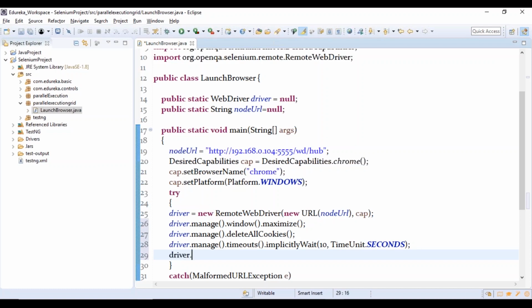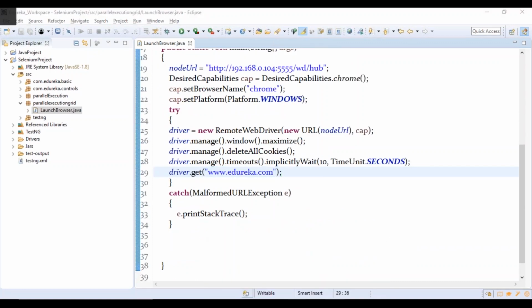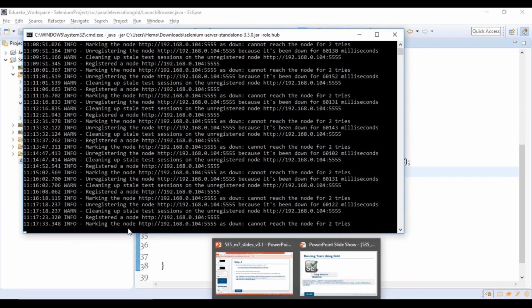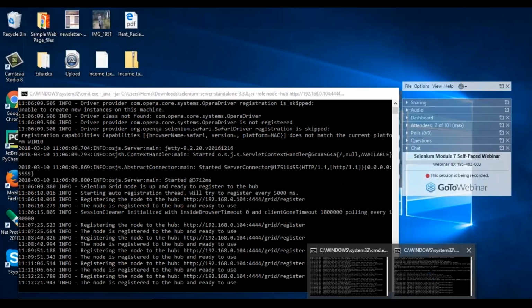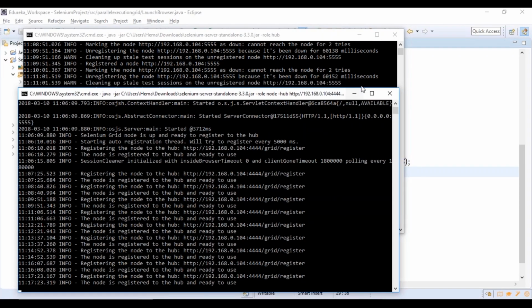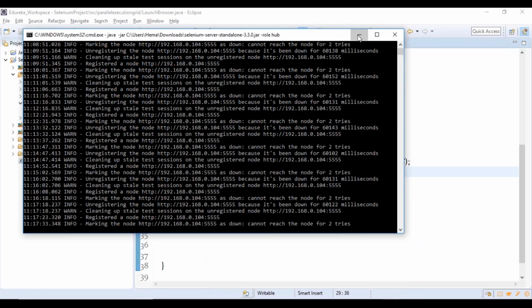Now you can start navigating to any URL you want. I say driver.get, right? So what is the URL that we are going to? www.edureka.co, or .in, whatever you want. Whichever site you want, you can start working. Now, yes, it is registered, it is okay. Let me check for my node. Yes, it's registered. It keeps checking every now and then, so we don't have to worry.